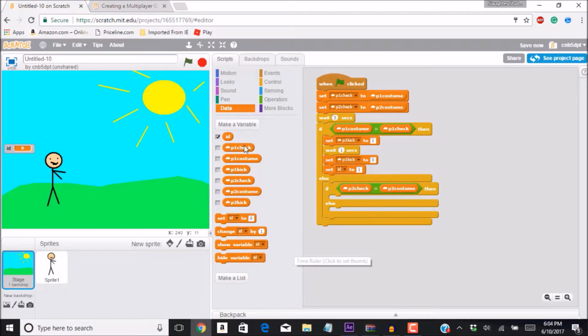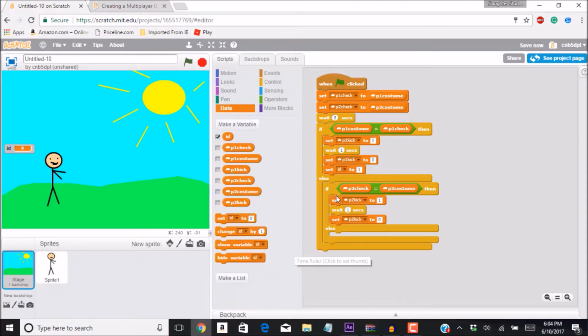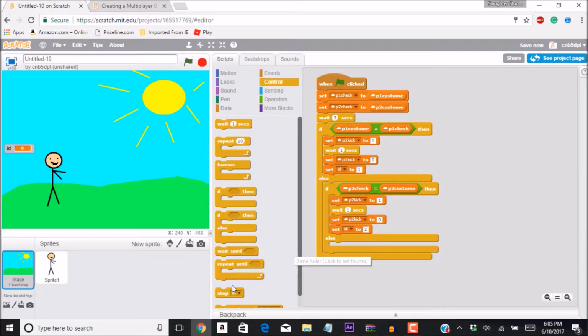And now that you've done that, if that equals that, then set P1 kick to 1. And now, actually, make it wait 1 second. Set kick to 0, and then make an ID. I should have done that earlier.